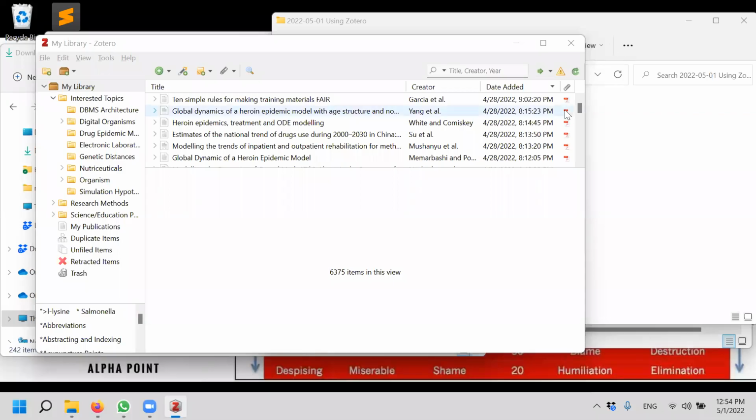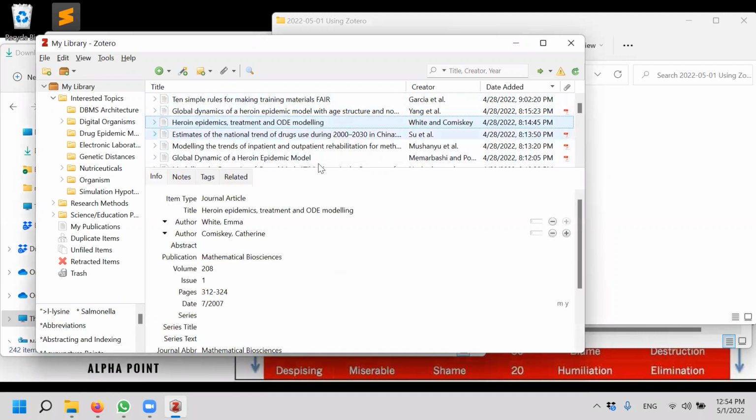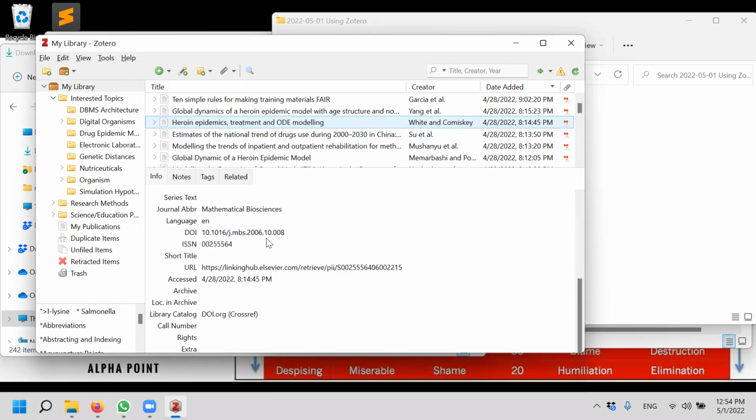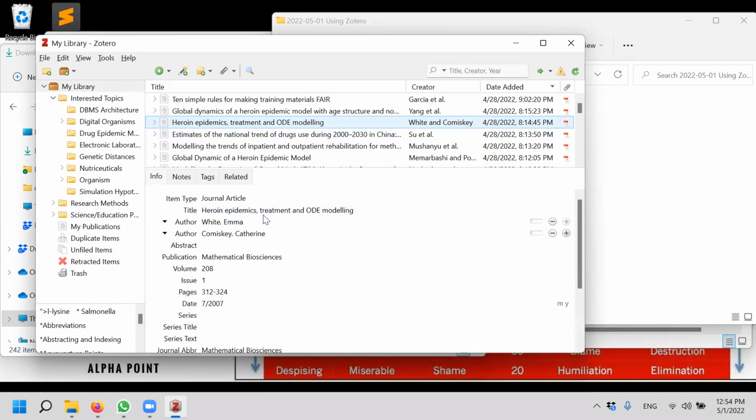Okay, so we'll start with how to use Zotero. The most important part about Zotero is how do we get our references in? I have thousands of references, 6,300 plus. Each one, you can see the journal type is a journal article, the title, and so on. So how do I get all this information in without typing?